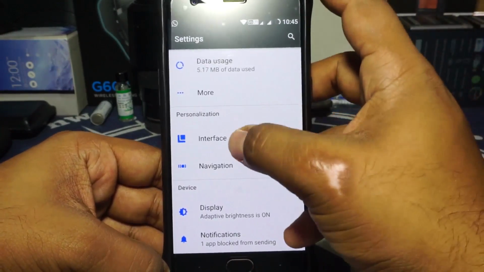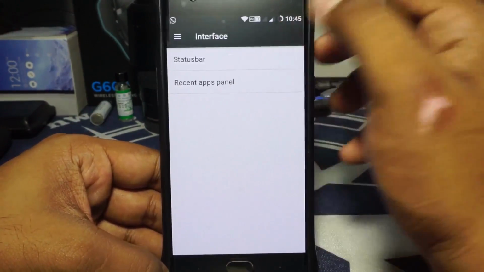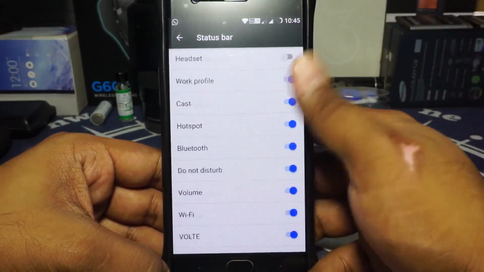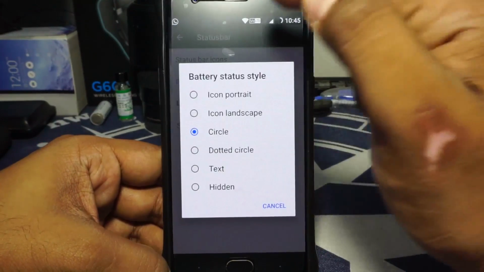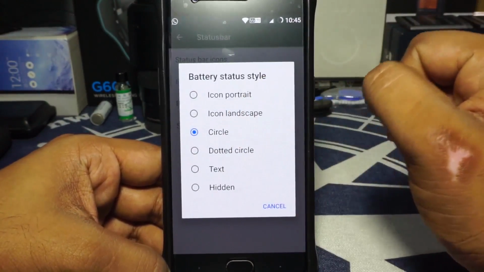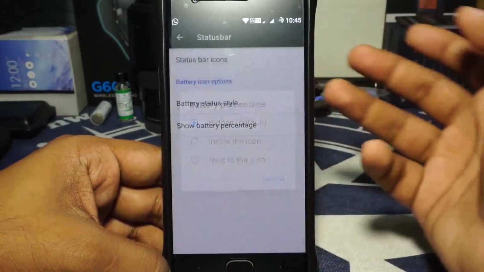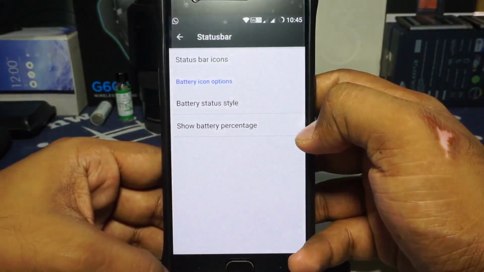Now, most of the features are inside the interface one, and there are two options. You have status bar options, where you can customize the status bar icon, which is nothing special. Battery status style can also be customized. I have put a circle there, so you can customize that inside the icon, outside the icon. Percentage can also be enabled.